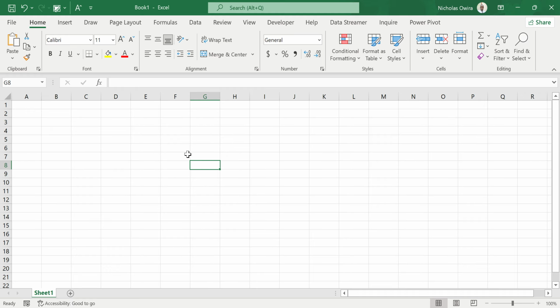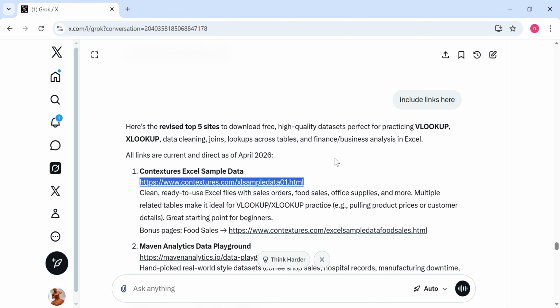First, you need to get that particular link which you want to use to extract that data from that website. For my case, I had requested Grok to generate for me this particular link. This is what I had requested, to include the links that lead to where I can get the data to practice VLOOKUP and XLOOKUP Excel functions. Now this is the very first URL which it gave me. So what I do first, I come here and copy the whole URL.